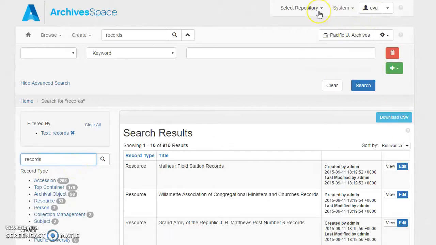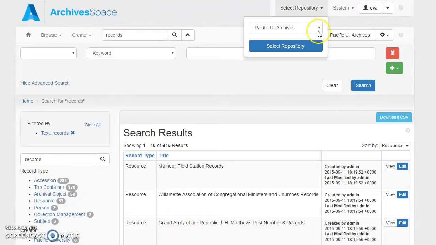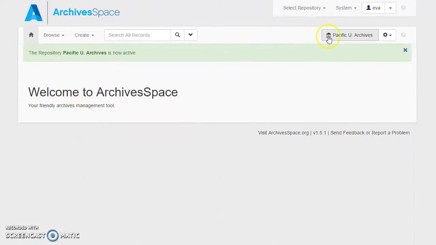This upper right-hand corner contains tools that pertain to your use of ArchivesSpace overall. So this is where you would choose, if your institution has multiple archival repositories, which one you wanted to work in. So for example, here at Pacific, we have a repository for the archives, for our art collection, for a museum. I'm going to stay in the archives for now.